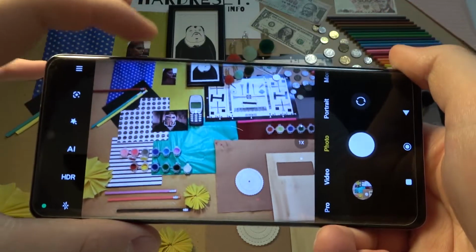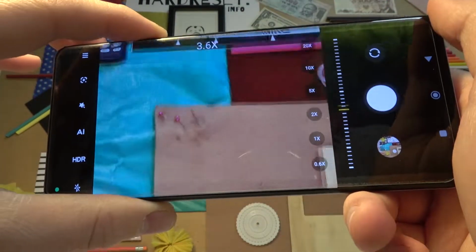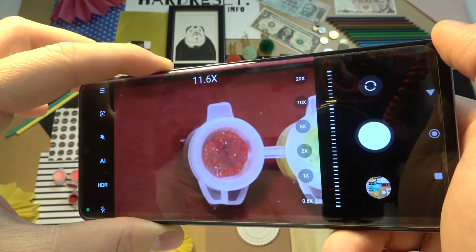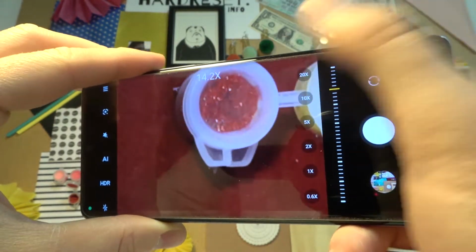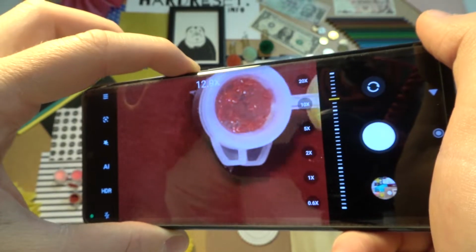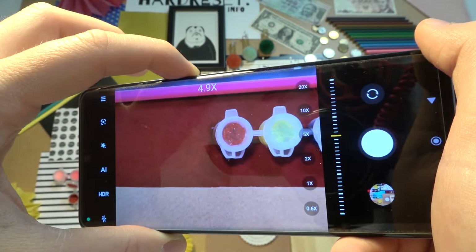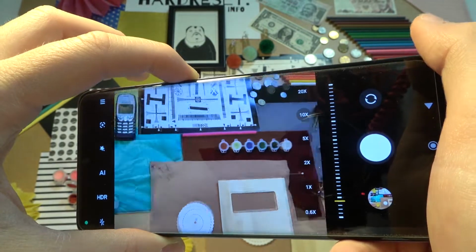So we can press volume up to zoom in. We can, for example, focus on this part of the table. We can zoom to 20 times and also zoom out by pressing the volume down button. You just have to click and hold it.